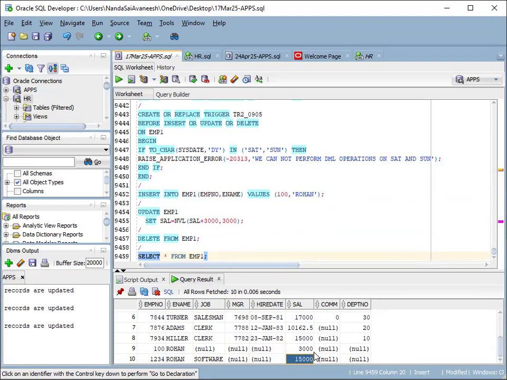See this. Previously it is not updated. Why? Because the salary already had the null value. So when you are adding salary plus 3000, it is not updated because of the null value. So in real time also you have to be careful. There may be chances of getting null values, so you have to use the NVL function in the update also. Wherever you are using any arithmetic operations, you can check this NVL function, because there may be null values. So that also has to be considered.